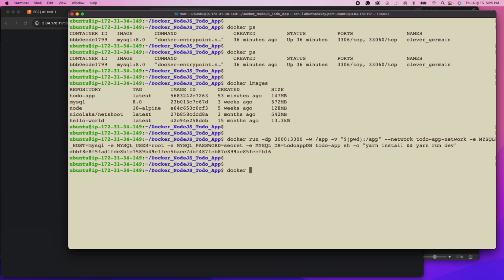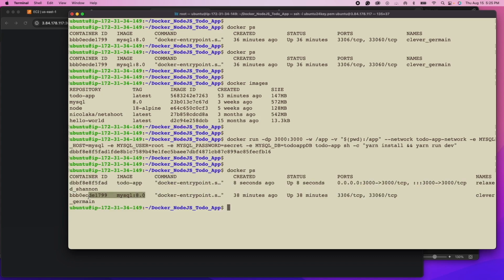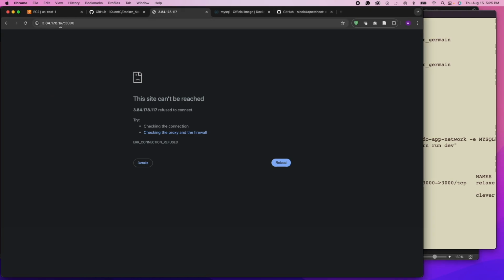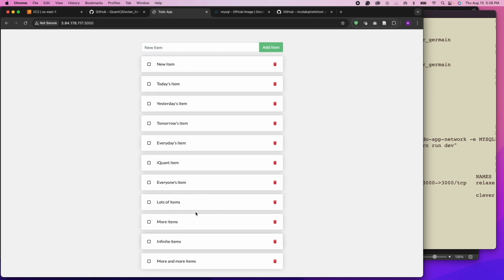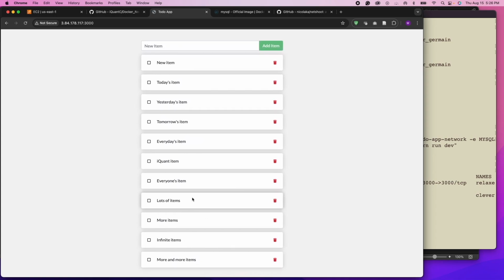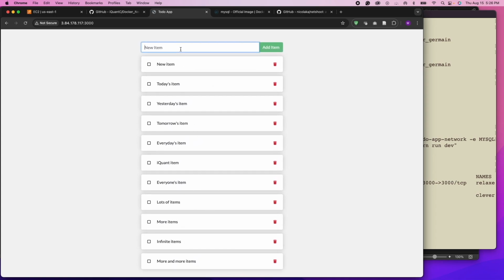So docker ps, you see your MySQL container running. You see your application container todo-app running as well. So at this point, if you use the IP address and the port number 3000, this should come back up. Okay, so you see more items in here. Okay, when I add some more, this should reflect in our database. So some more and more items.